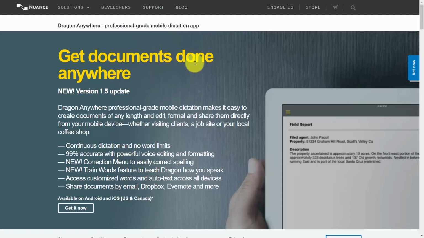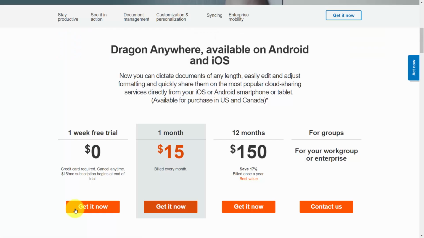Now you'll also note that there is Dragon Anywhere, and it is for the mobile device, and the cost is going to be $15 a month or $150 for 12 months.